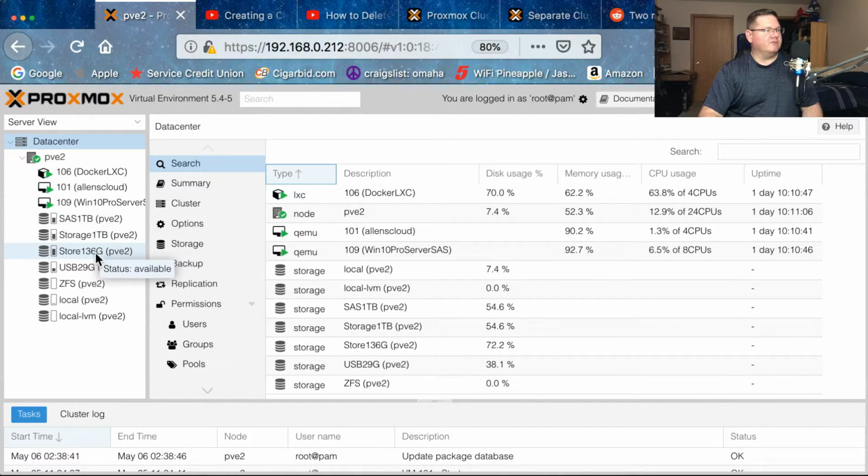So, and I've got several drives here. This one is a 1 terabyte storage SATA drive. This is a 136 or 140 gigabyte SAS drive, and this is a terabyte SAS drive. Then I've got the Docker container LXC running on here. I've got the SAS is my Windows machine. I want the fastest reads and writes for that for Plex.